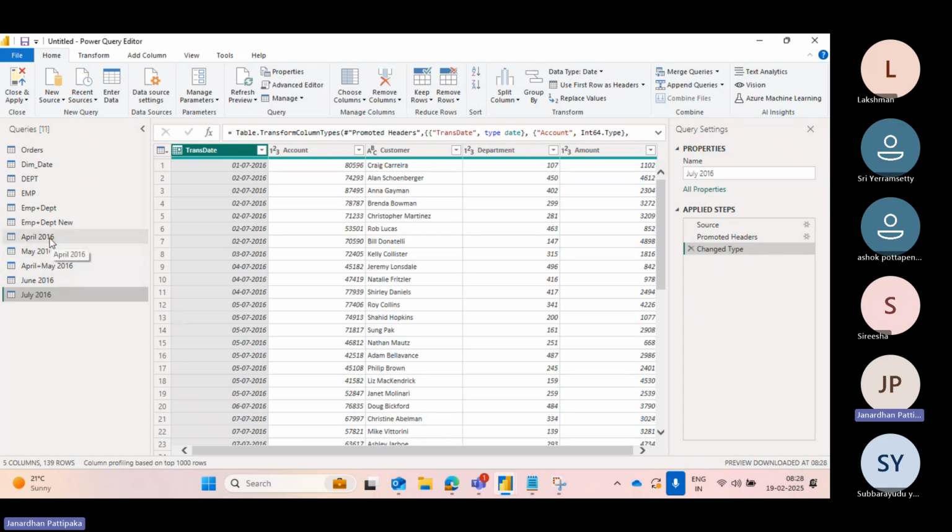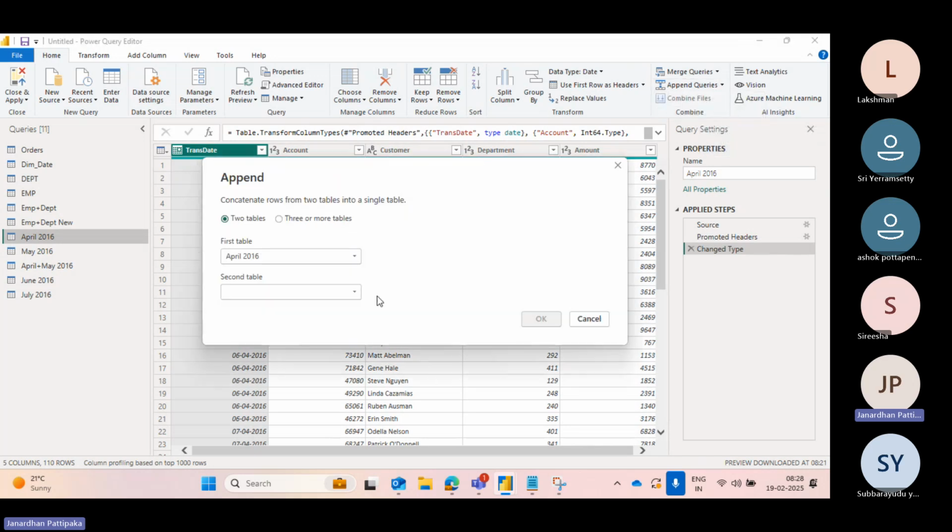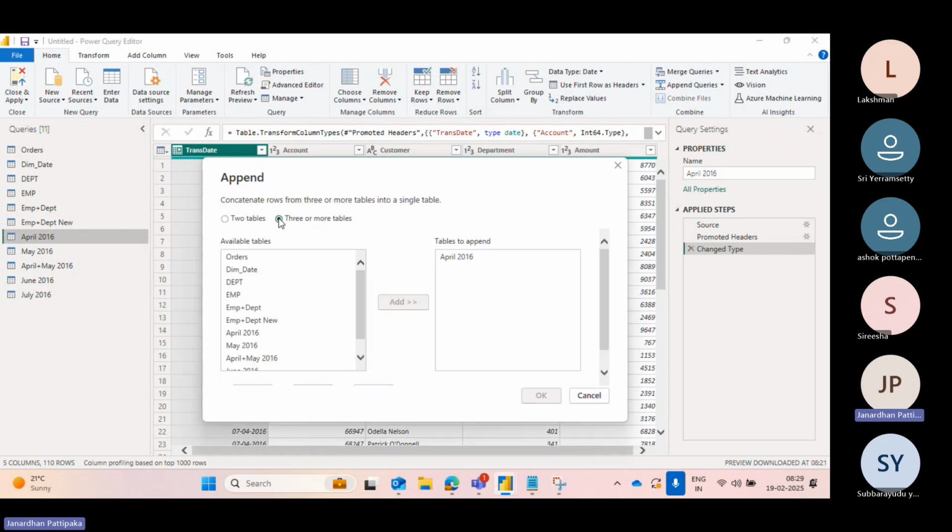So first I will select any one of the files, April 2016. I will go to append queries, and in the append queries I will go to append queries as new. Once you click on append queries, it asks whether you want to append 2 tables or 3 or more tables. We have learned how to append 2 tables, April to May. Now I want to append 3 or more tables.